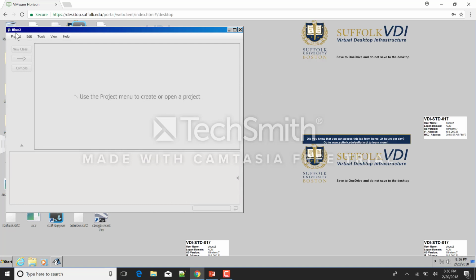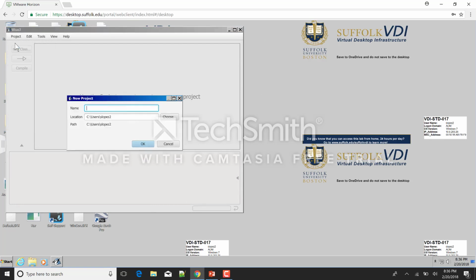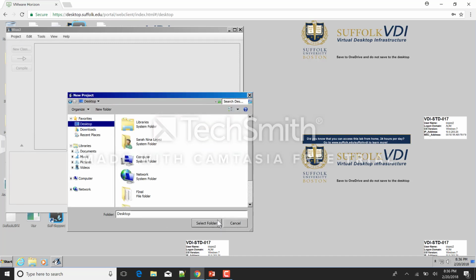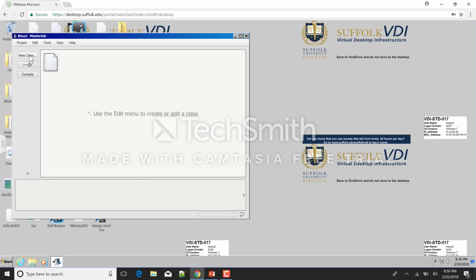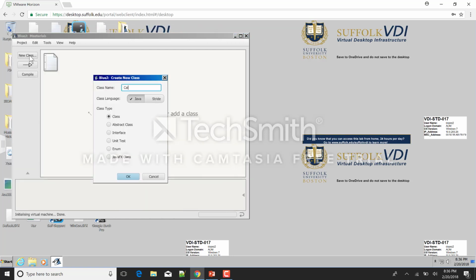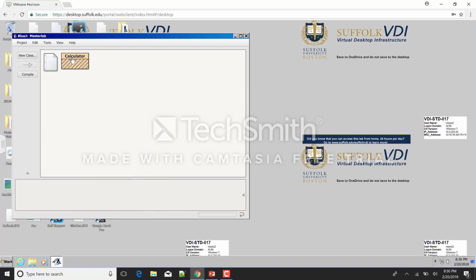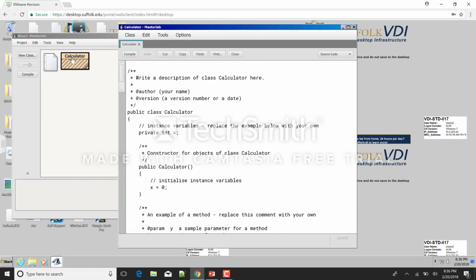So we're going to create a new project. I'm going to call mine Masterlab. And I'm going to choose my location as my desktop. Let's create a new class and call it Calculator. By double-clicking the calculator, we are seeing the components, and this is where we will build the GUI. Put your name where it says author.